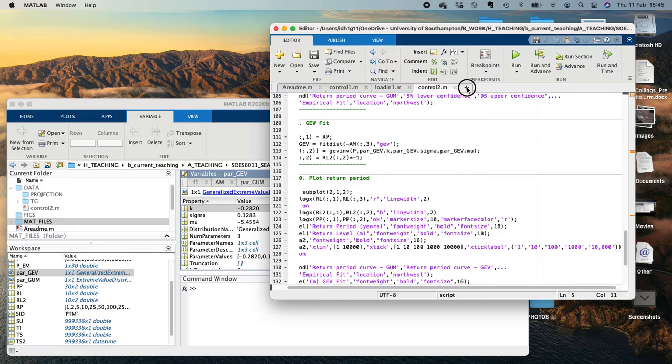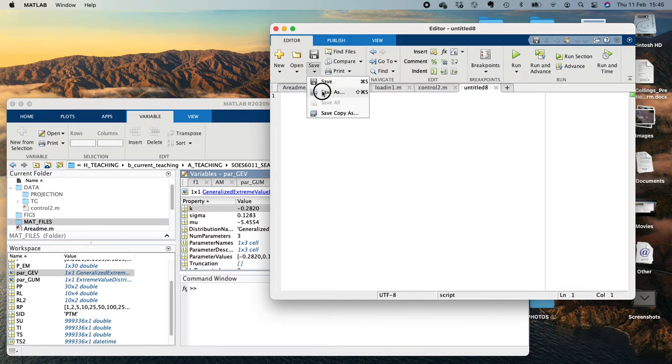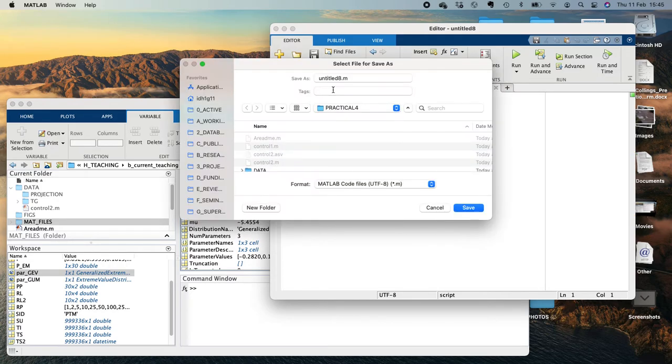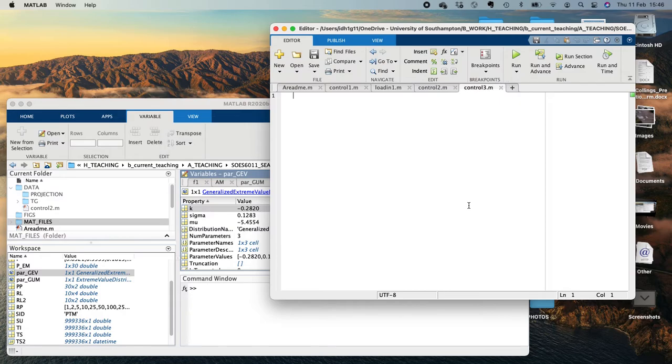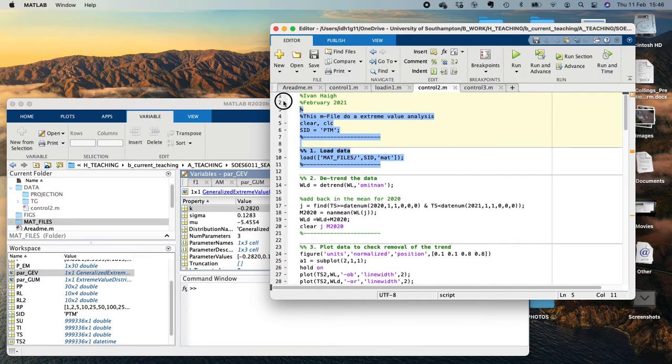Okay, what I want to do now is a final step, which is actually to raise the return periods by sea level and see how much they reduce. So if you raise return periods by half a meter, will a 1 in 100 become a 1 year event, for example? So I've set up control 3.